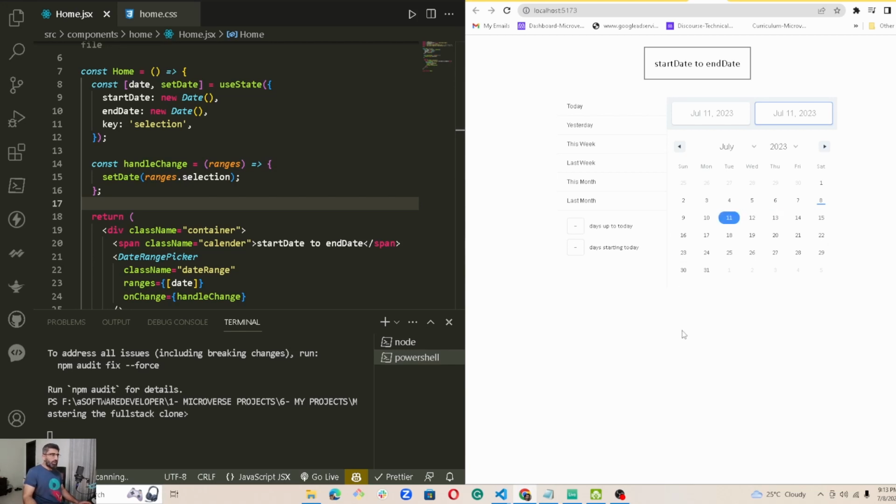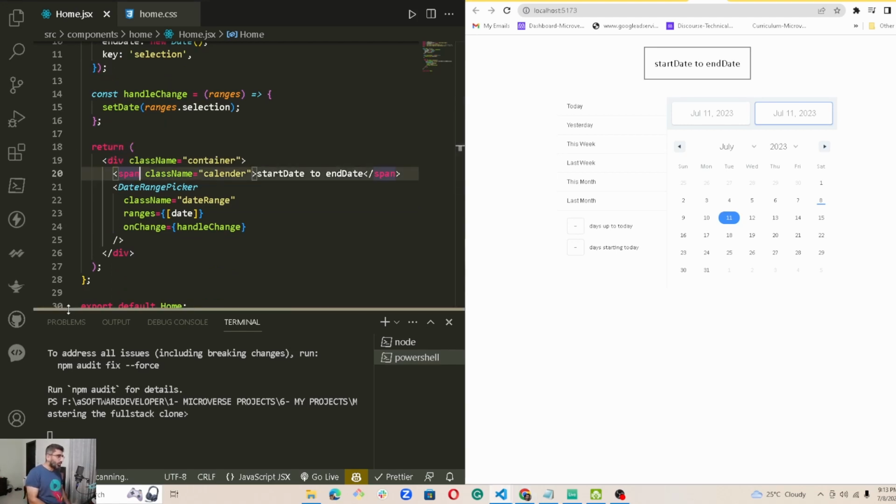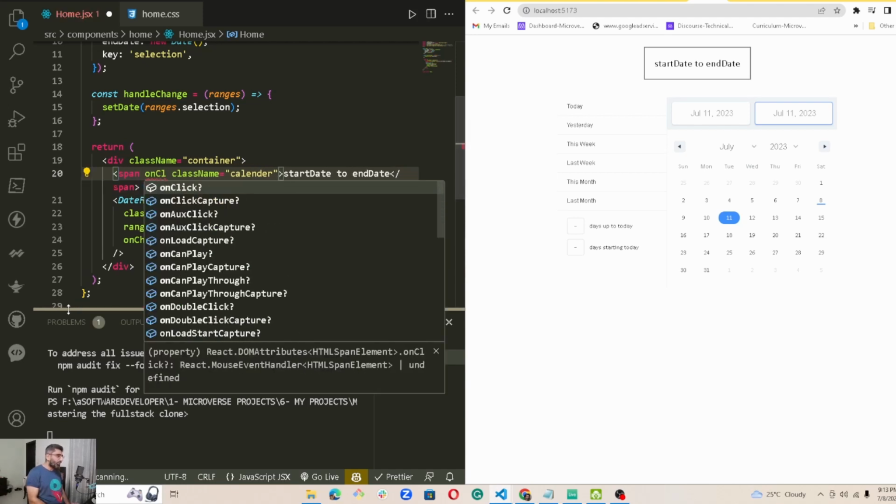Now, the next step is that when we click on this span, this date range should disappear. And when we click again, it should again appear. So right now that's not working. So we need to do something about it. So this time we are going to use the on click event on this span. So where's the span? This is the span. Let me check if I have already done the on click. No. Okay. On click. All right.